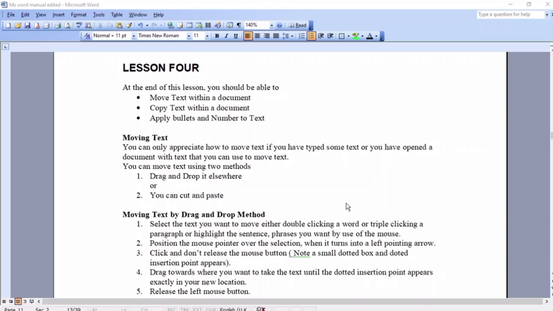So now you're in lesson 4. In lesson 4, you're going to learn how to move text within a document, copy text within a document, and apply bullets and numbers to the text. So this is the easiest lesson, and let's get back to it right now.